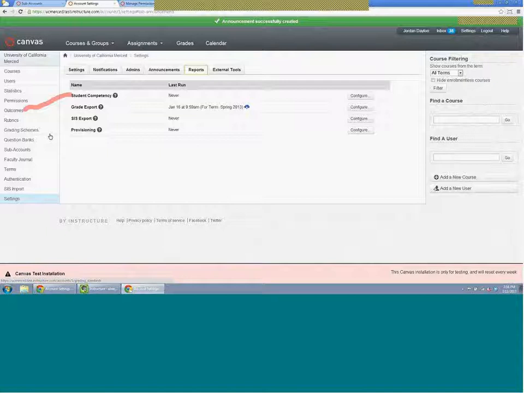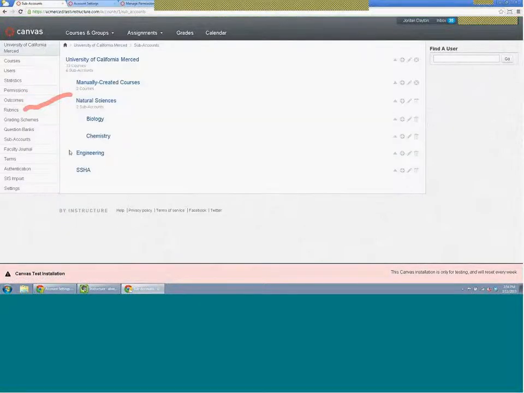Pretty awesome. In some cases, though, actually in a lot of cases, your outcomes may not be the same among different colleges, right? Natural science is going to have a totally different set of outcomes than our SSHA. Dive into one of these sub-accounts, create custom outcomes that relate specifically to the sub-accounts, and then run those outcome reports at those sub-accounts at the account level.